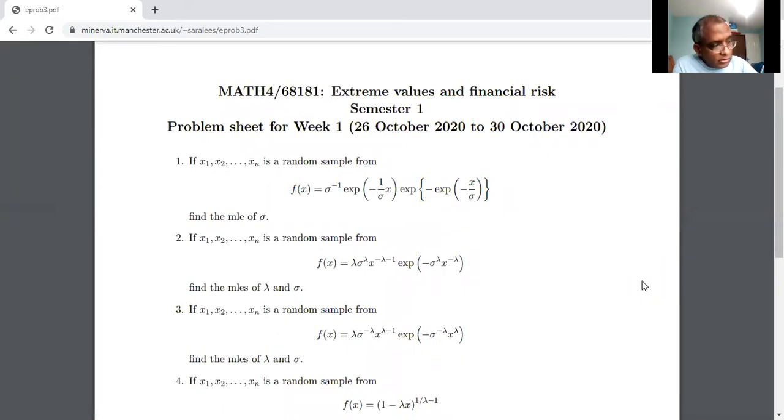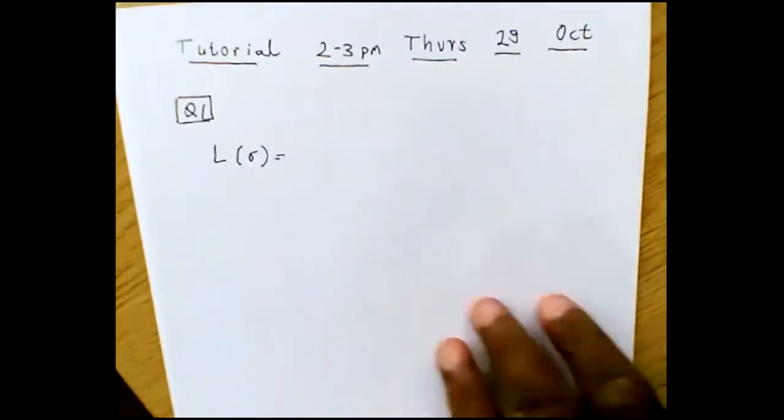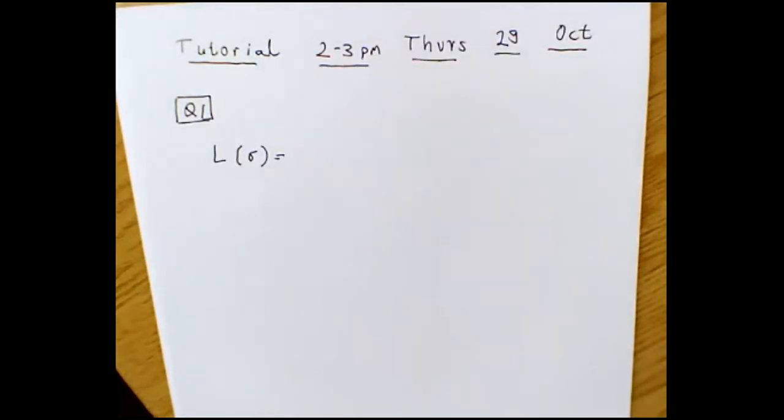All right, let me show you how to do question one if you haven't done it. I'm sure most of you have done it. So to do question one, let me change the camera. If the camera needs to be changed, I guess. Okay, here we are. So this is question one.